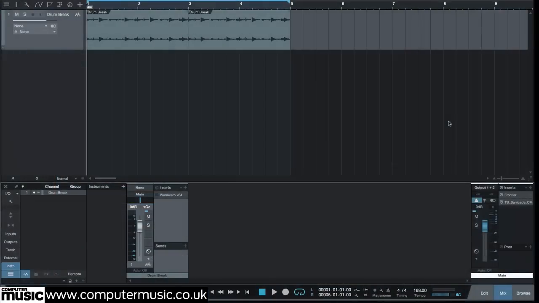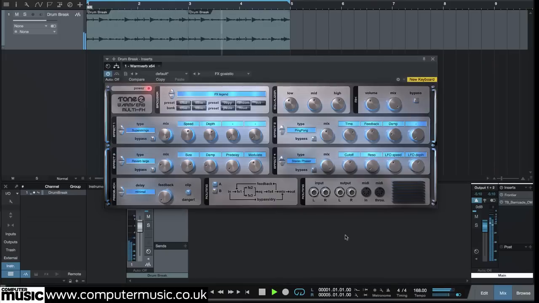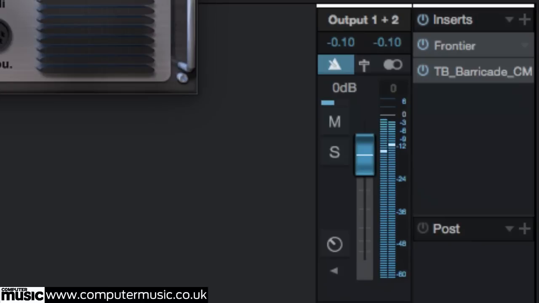Once installed, set your DAW's BPM to 168 before dragging drumbreak.wav from tutorial files onto a new audio track. Insert an instance of Warmverb on this channel, then strap D16 Frontier and Barricade CM across your project's master output to increase loudness and prevent clipping.